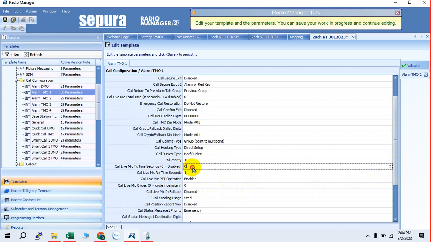Call lifetime. This one in Motorola world is called hot mic. So this is where you set it. Live mic. So how long you want the radio to transmit? I just put here 10 seconds. How long you want the radio to receive, to listen? I put here 10 seconds. Call live mic PTT means if you want to use PTT, you can just use the PTT and it will override the hot mic. Call live mic cycle, I just put 0, so you can go as many as you want until you press the PTT.